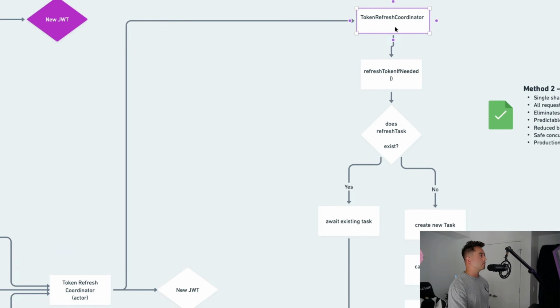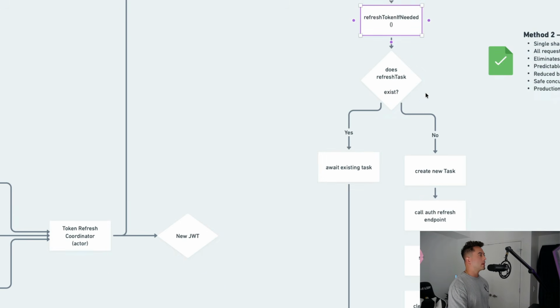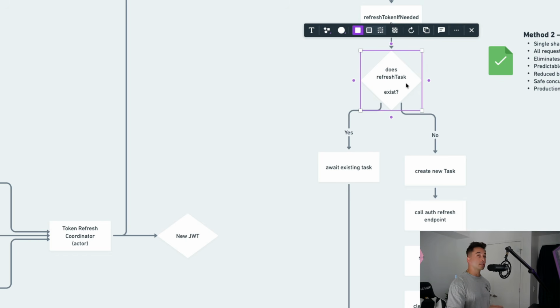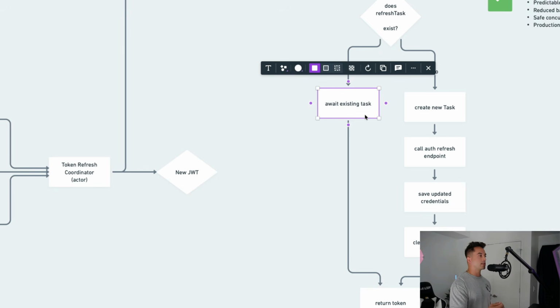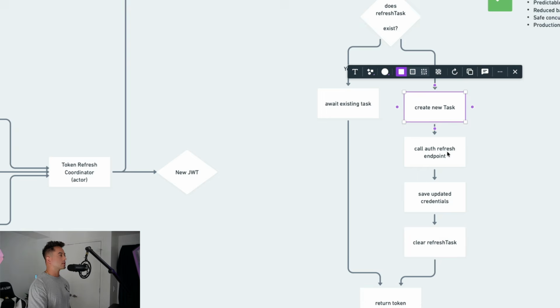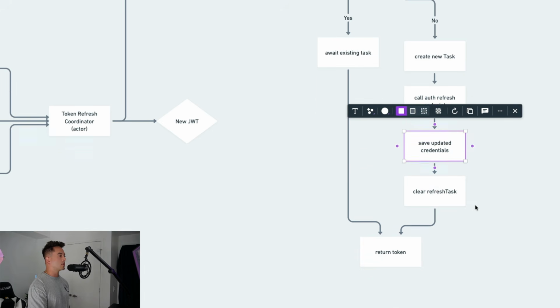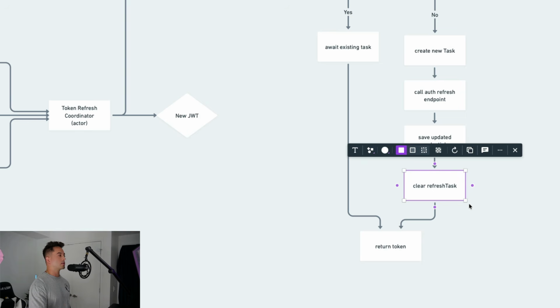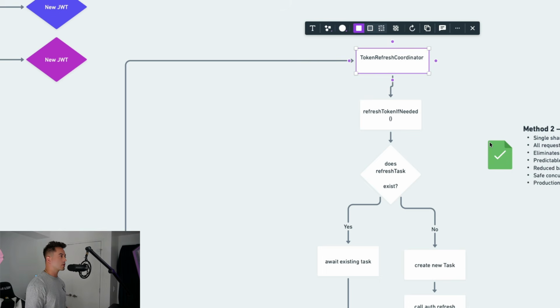We have this component, it's an actor, and it has a simple method called refresh token if needed. And it asks, does a refresh task already exist? Do we have something in flight already? Yes, then we just await the value of that existing task and return a new token. If not, it creates a new task, calls the auth refresh endpoint, saves the updated credentials, and then clears out that refresh task and returns a new token. So this is the job of this token refresh coordinator.